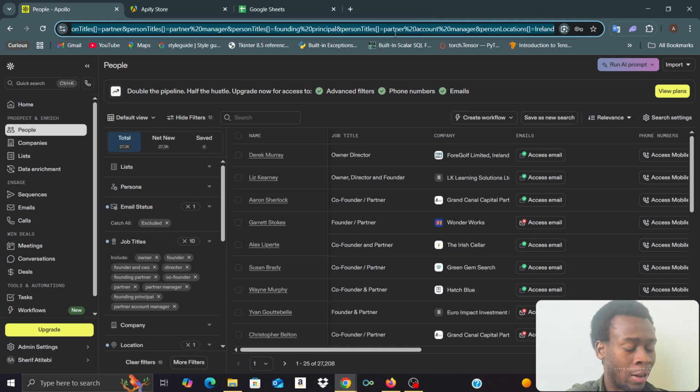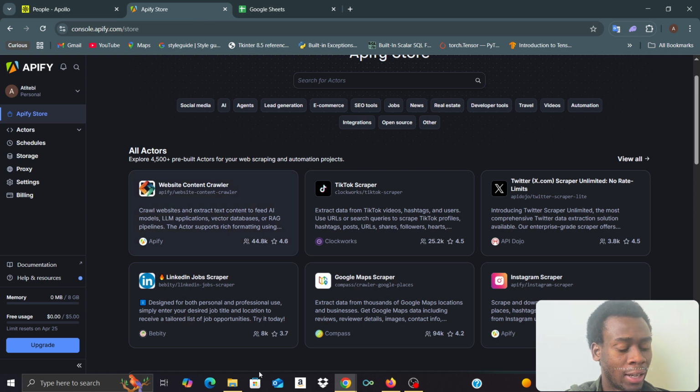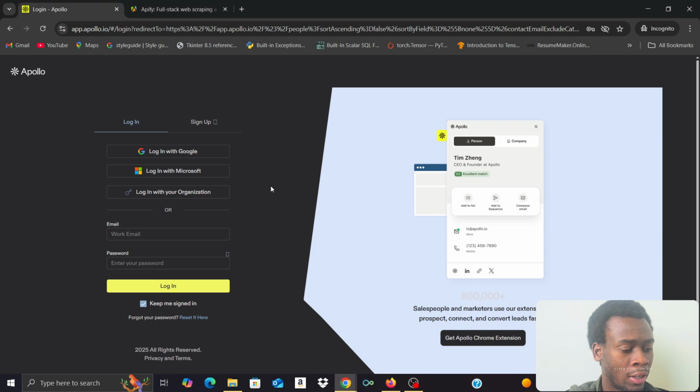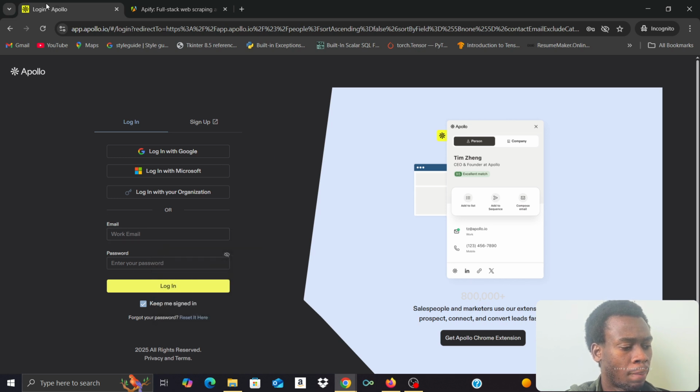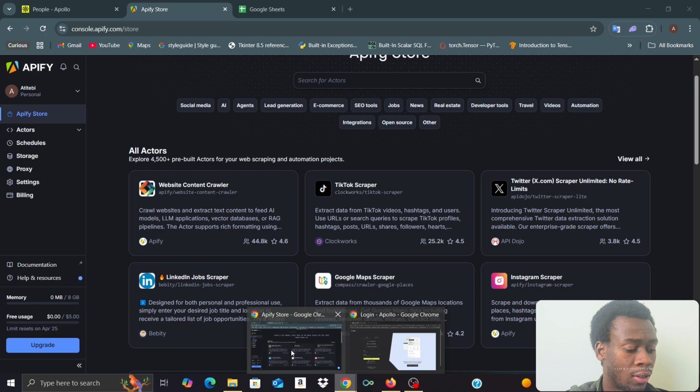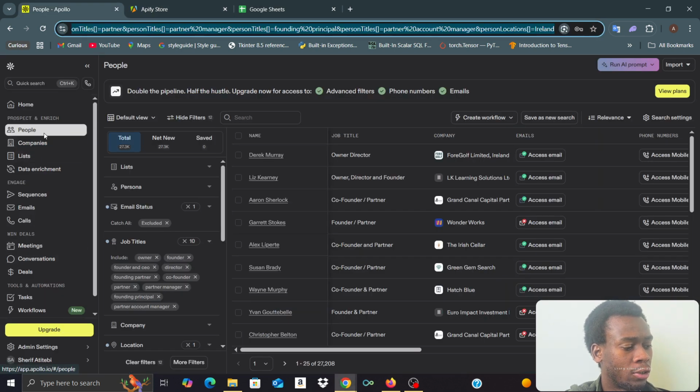Just select all and copy that, and you go to the Apify store. Again, same thing as I said. As it loaded, okay, right here. You sign up to Apollo with your Google, Microsoft, anything you have. As you can see, I have my emails already. So you just sign up, go through the process, and you're going to land at the same page that I did here. But yours will be different because I've already filled in the filters.